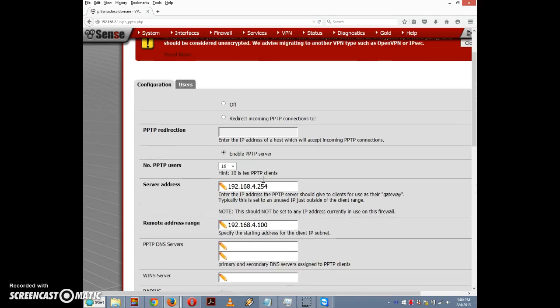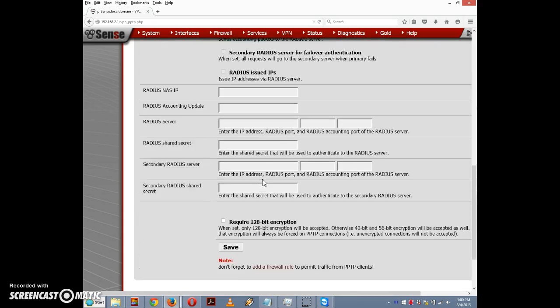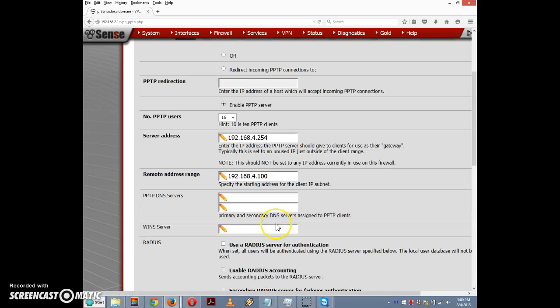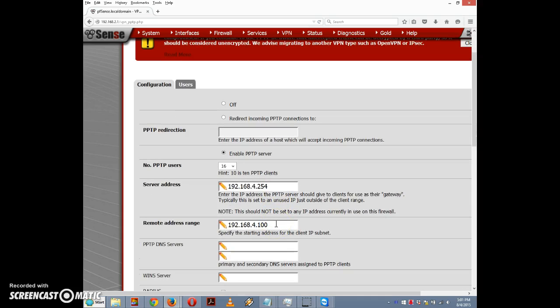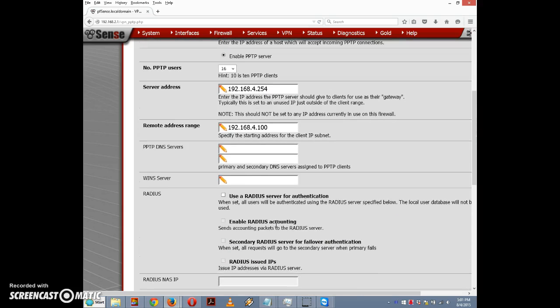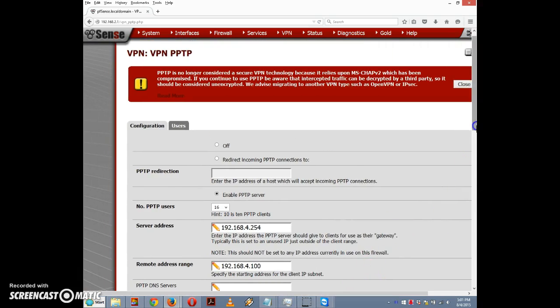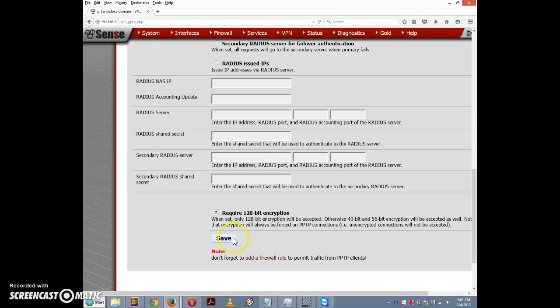Then we'll continue to scroll down here. The last thing I want to do is require 128-bit encryption, so only 128-bit encryption will be accepted. It also says here, don't forget to add a firewall rule to allow traffic from PPTP clients. That's something we're going to have to do later on too. So it looks like everything's set up the way I want it to be. So I'm going to scroll down here and click on save.